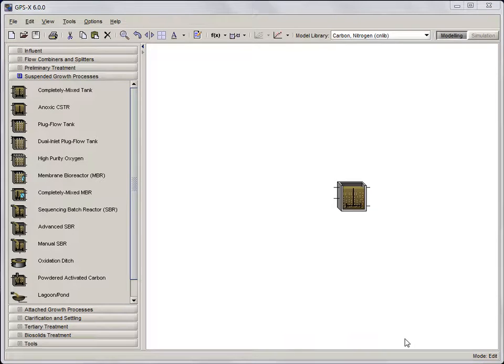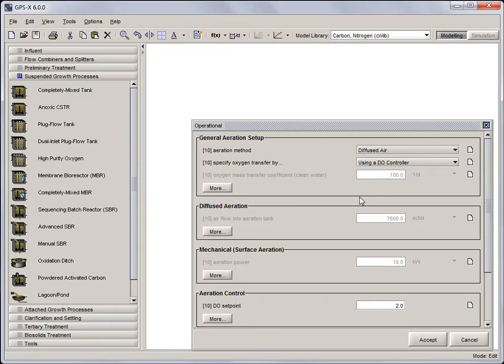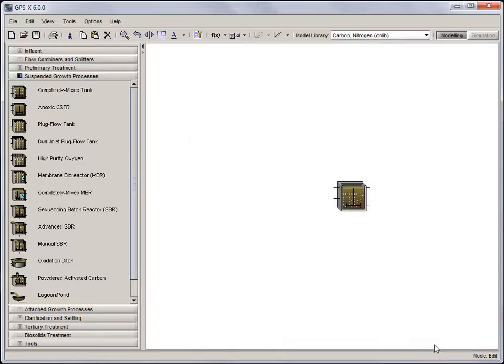Now that we've got the readily biodegradable substrate concentration set, let's specify the oxygen transfer and airflow. Right-click on the CSTR and select Operational. Set Specify Oxygen Transfer By to Entering Airflow, and set the airflow into the aeration tank to 40,000 meters cubed per day. Next, let's set the date and time.